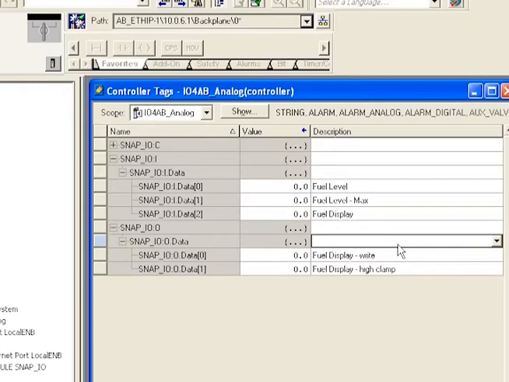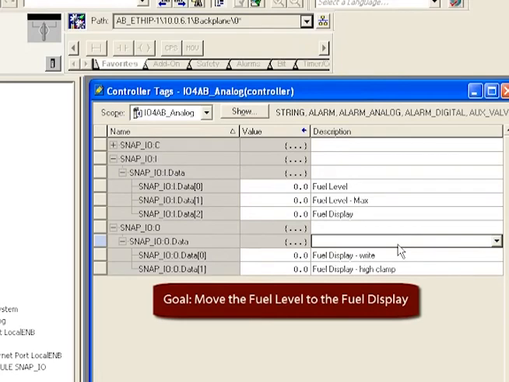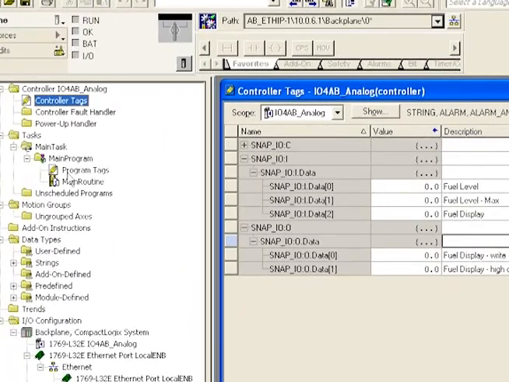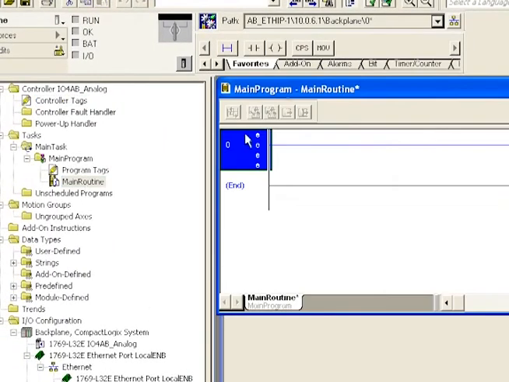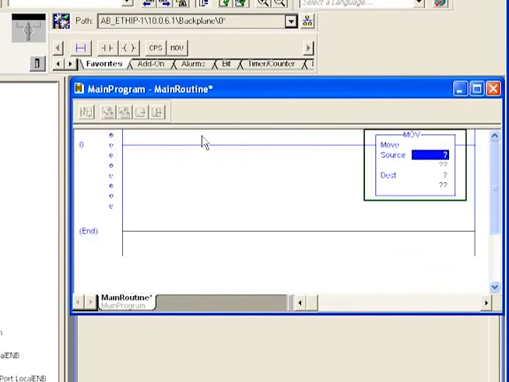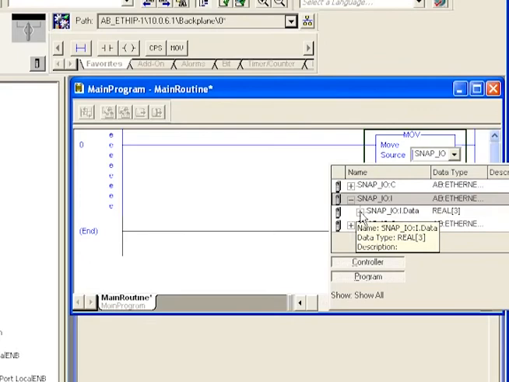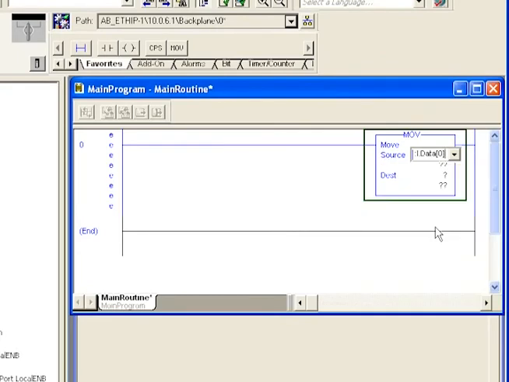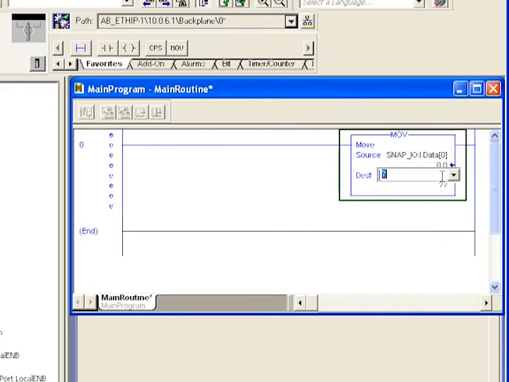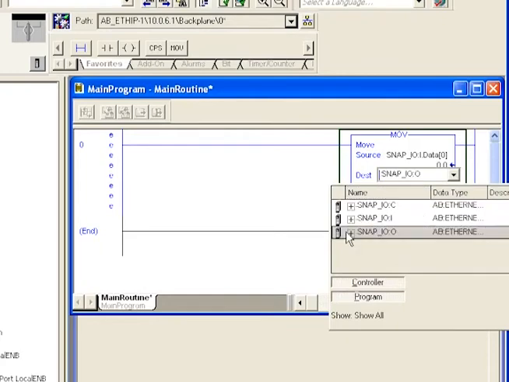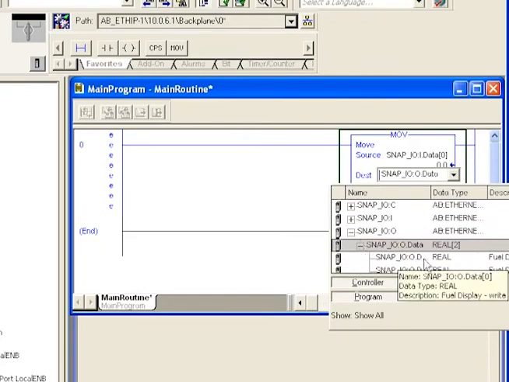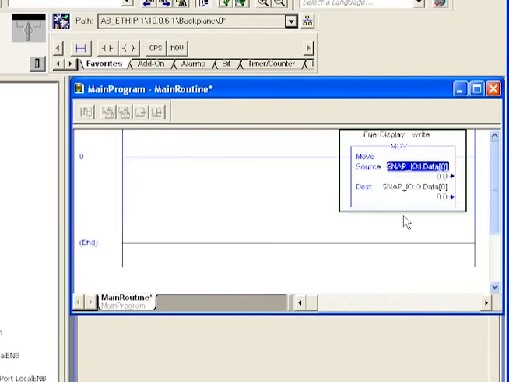Although this screencast isn't about programming, I am going to write one little rung of code. I want to move the input value of the fuel level to the output fuel display meter. I'm going to go to the main routine, and I'll add a move instruction to the first rung of code. For the source, I will go to my input instance and select the fuel level. For the destination, I'll go to the output instance and select the fuel display write.